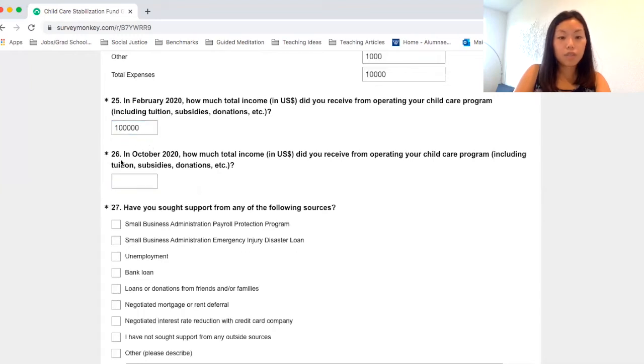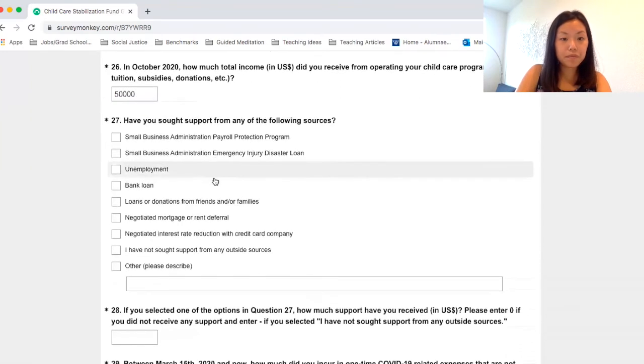So for the next question, number 26, you're going to put how much total income you received in October 2020. That number might differ from the one above because it's post-COVID or during COVID. And so I'm going to put 50,000 right there as an example.